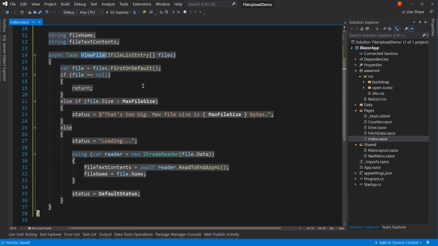This gets fired when a file or files have been uploaded. Now we're just processing the FirstOrDefault. We could process every one of these and create a loop here. We're not doing that. So just note that this right here could be changed to be a foreach.